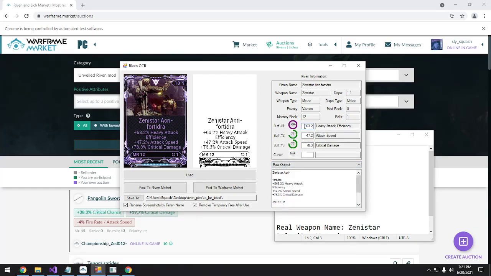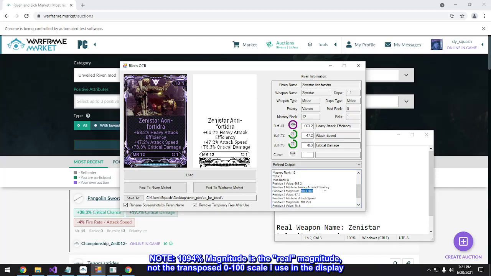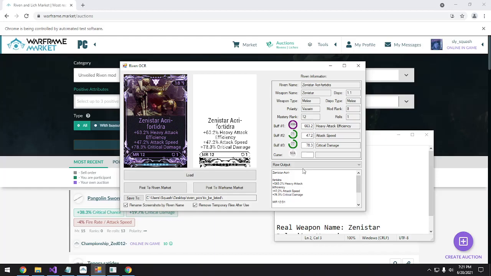Well, in order to produce 663.2 heavy attack efficiency, I'm going to click over to the refined output to get the magnitude. We would have needed a 1094% magnitude, which is way above the 110% cap that you can have on a magnitude. And so Riven OCR was able to detect that it was not able to read that value correctly, flag it, and say, hey, pay attention to this. I don't think it's right.